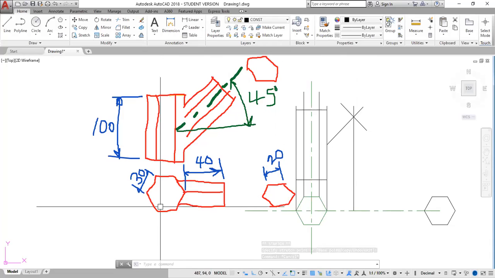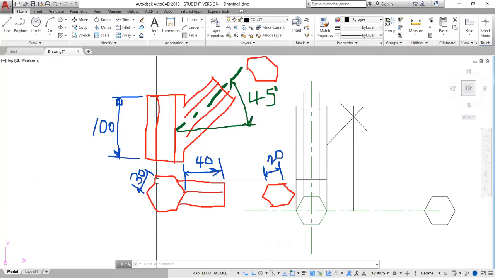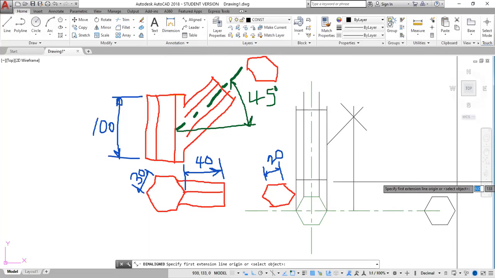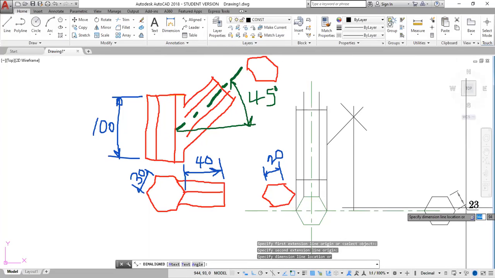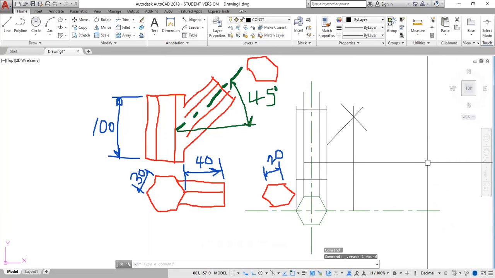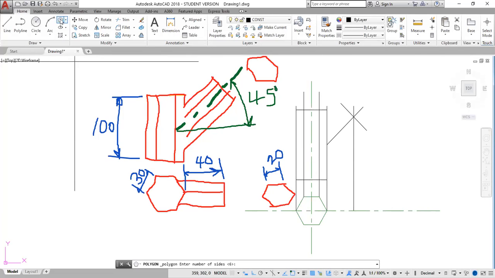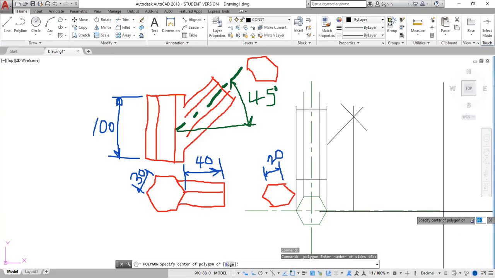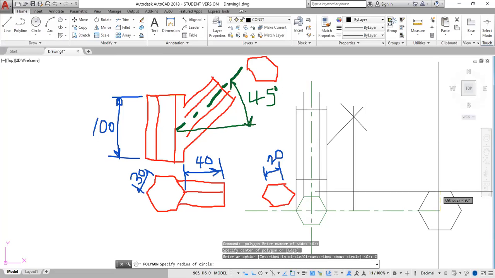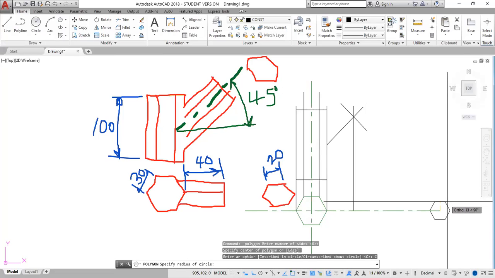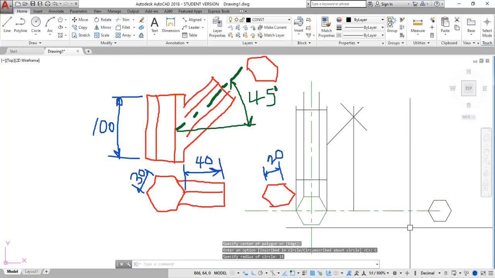What I realize here is that this should have been 30. Let me just check to confirm my dimension. So align, click here and click there. See, I used the wrong measurement there. Delete. Polygon. 6 sides. Specify the center. Circumscribe. For this, I want my radius to be 15. Enter. So why not use 20?